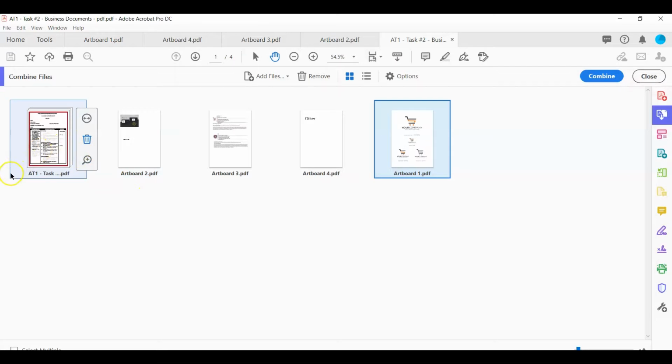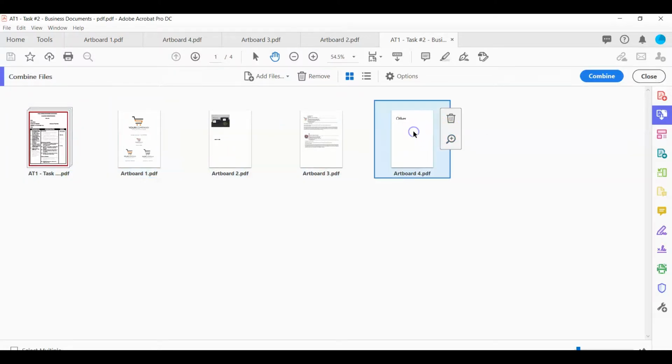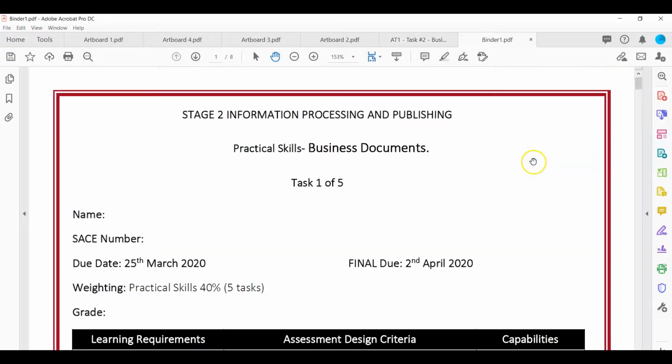All right. Now it's really important that at this step you get them all in the exact order that you want them to appear. So first we want to see the task sheet, then we want to see your logo, then your business card, then your email signature, then your other board. Once you're happy with that, once they're all up the right way as well, if you needed to rotate them, there is a way of doing that, but I can't find that right now. Come and ask me if you have any questions. And then we go combine.